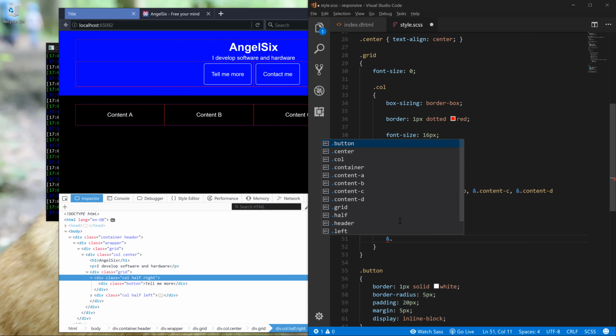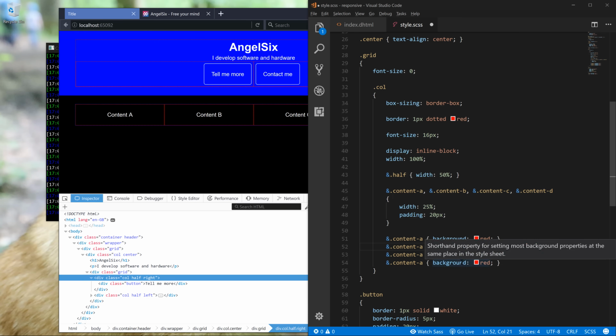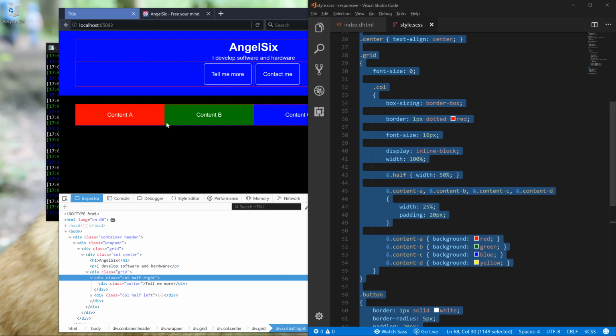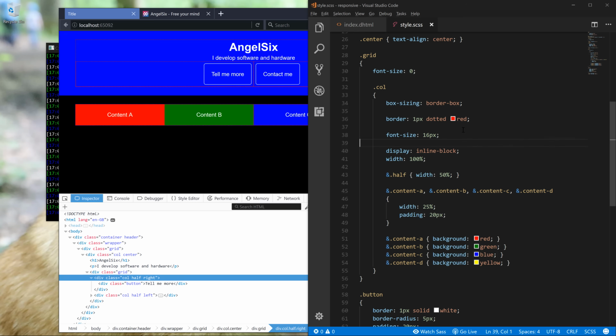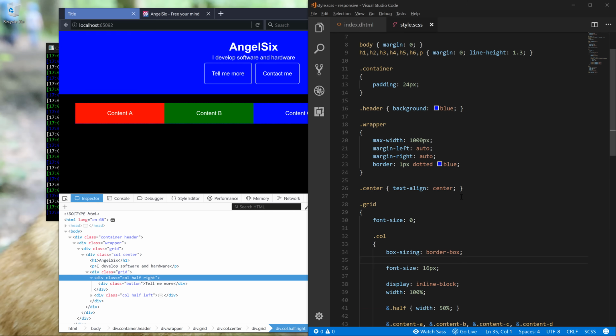So we'll do content A, background red, and then B, C, D: red, green, blue, yellow. And you can see now, I think we can get rid of this dotted border now. We can quite clearly see where the columns are for now. Same with the blue dotted one. Let's get rid of that around the grids.